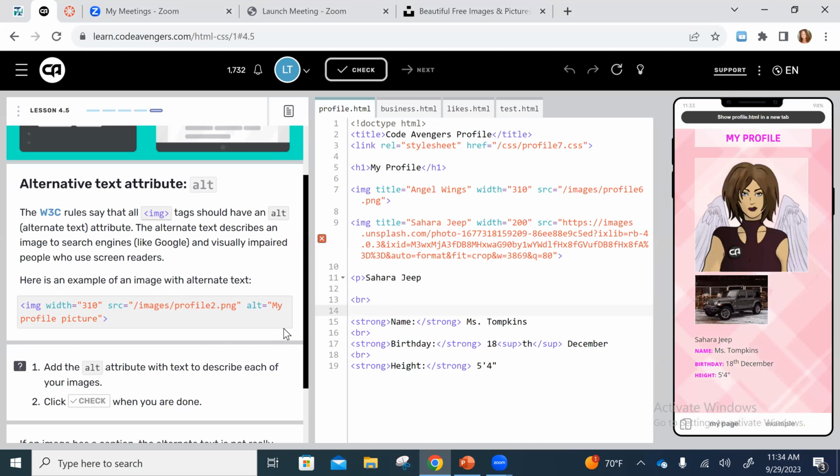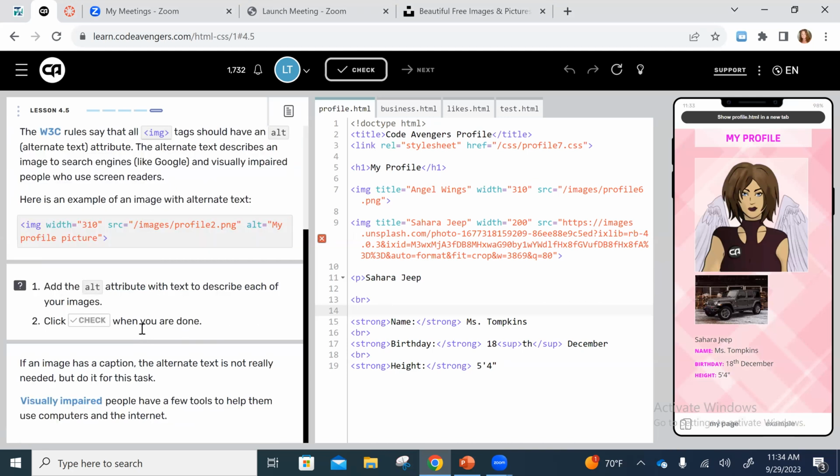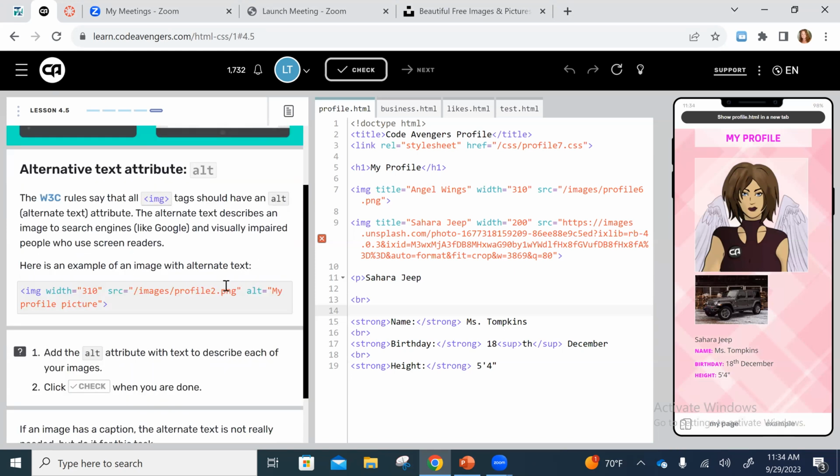Okay. All right. So let's do this one now. Everybody with me that's doing this? This will be the last one we do for the day, 4.5. All right. So it says that the W3C rules say that all image tags should have an alt attribute. Alt stands for alternate text.